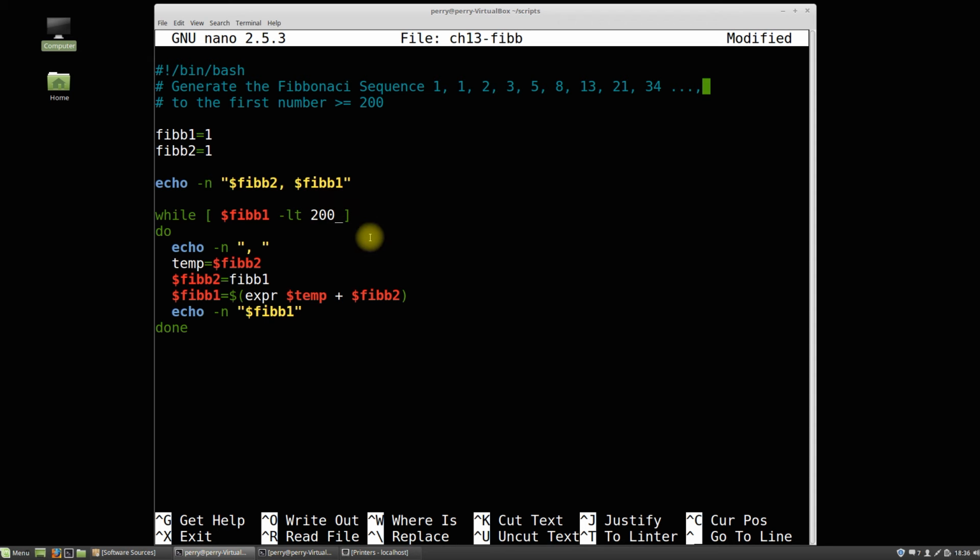So what do we have? We output the first two numbers, which are just 1 and 1. Those are given. That's part of the sequence. And then as long as fib1 is less than 200, which it starts out to be, doesn't it? Then we output a comma and a space. We let temp be whatever fib2 is. Fib2 becomes fib1. Fib1 becomes the sum of temp and fib2. In other words, what used to be fib1 and fib2, right? And so fib2 and fib1 each have kind of marched to the right by 1, right? And now I go ahead and output the current number, fib1.